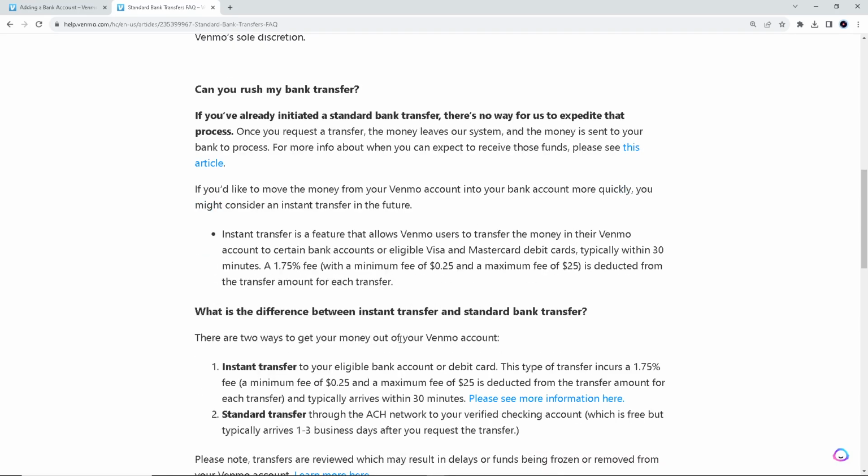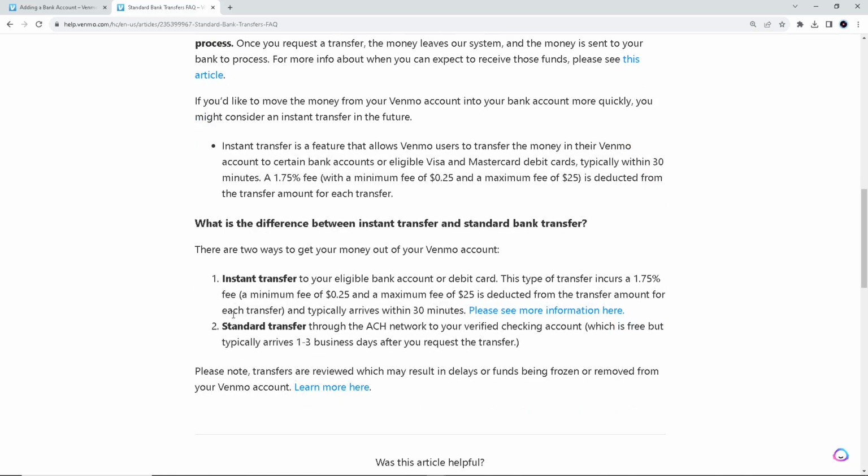So what is the difference between instant transfers and standard bank transfer? Again, it's just that the standard transfer is free and the instant has a fee, right?